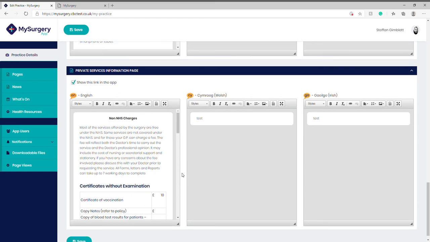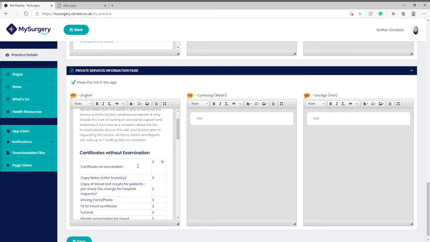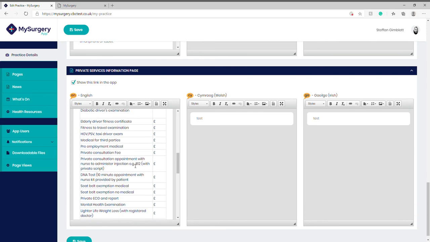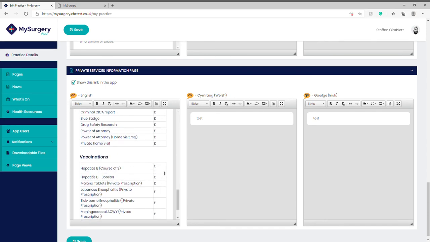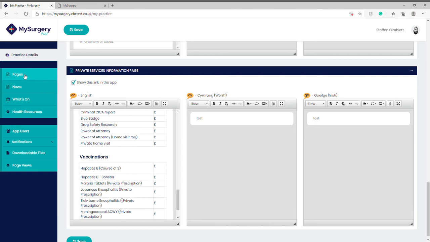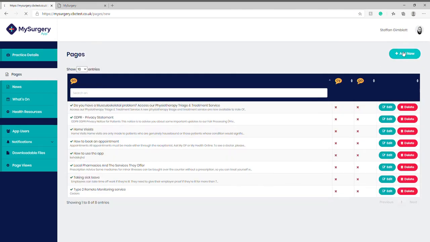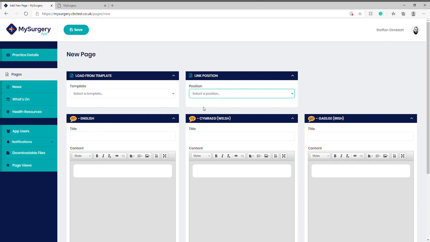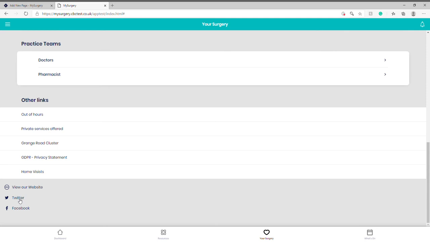Again, private services, if you do offer non-NHS services such as certificates or medical examinations or reports or vaccinations, you could put your price list in there, and again that's updated in the surgery page for patients to see. There's a GDPR statement there, what patients can do with home visits. Basically, whatever you want to build in, you can do that from this section here when you add a page, and it's add new, and then you can choose where that goes. But again, that's in a different video for you. And then you can link to your Twitter and Facebook pages, or they can view your website.